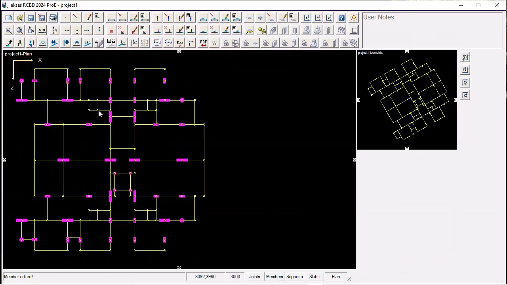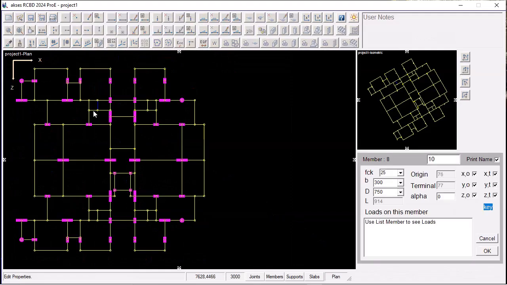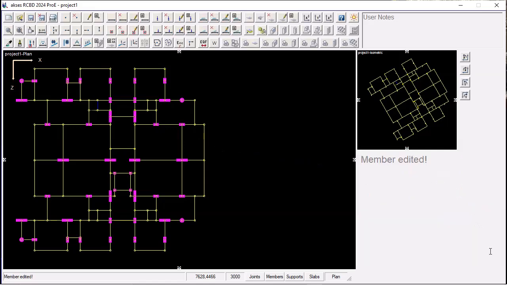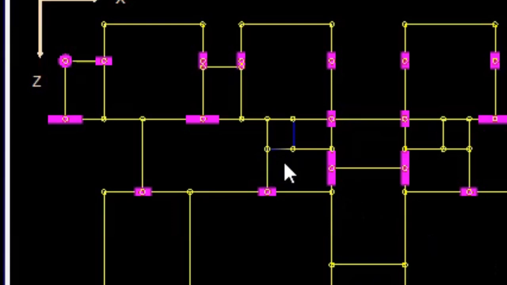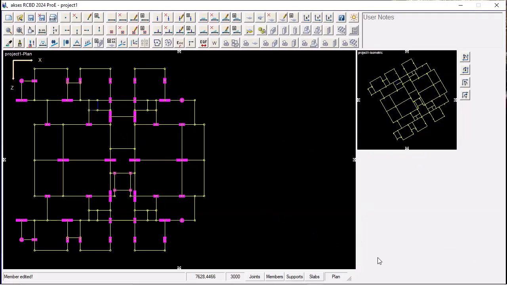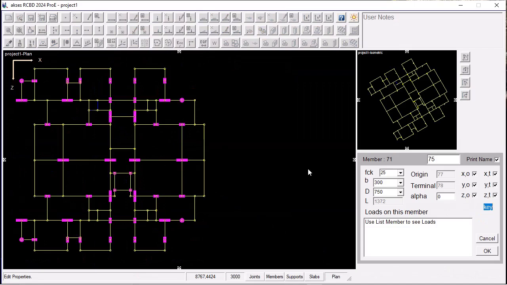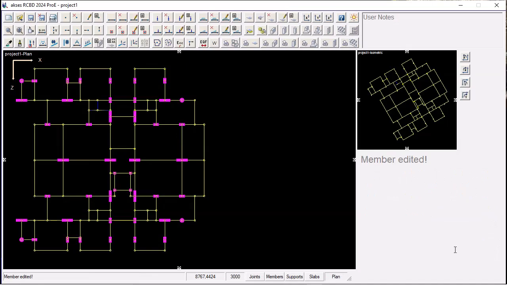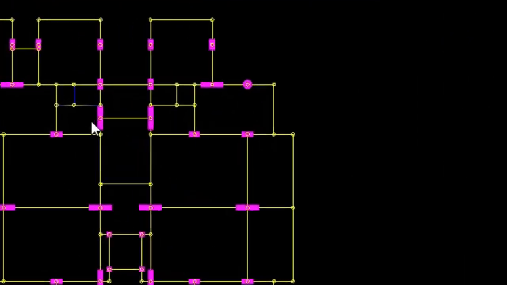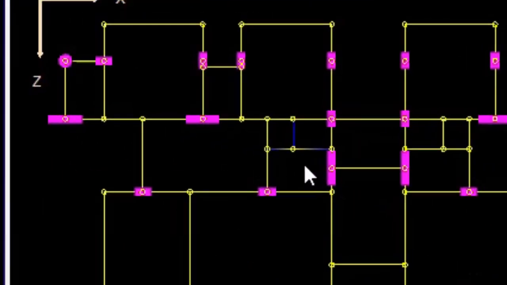Let us repeat this for another beam, which has 2 members. In this case, we should release moment only at the origin joint. Color of the member on moment released side has turned blue. Let us repeat this for the second member of the beam. In this case, we should release moment only at the terminal joint. Color of the member on moment released side has turned blue.